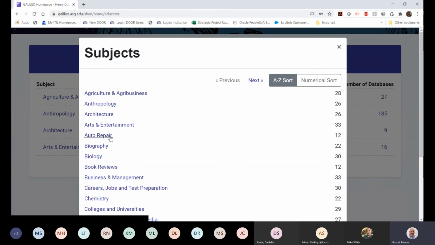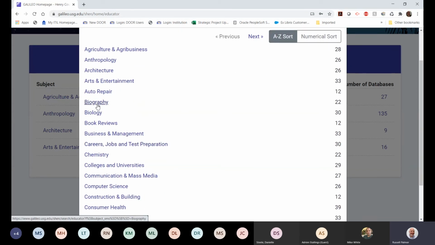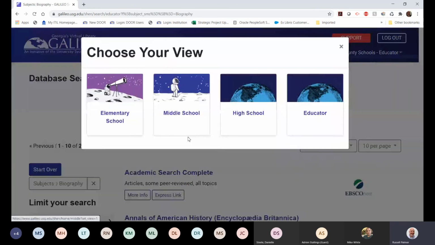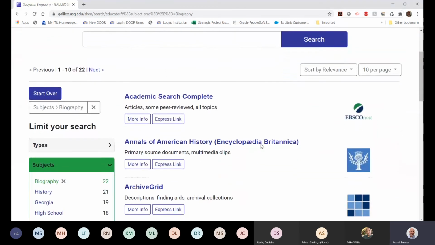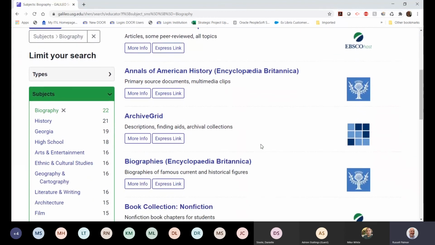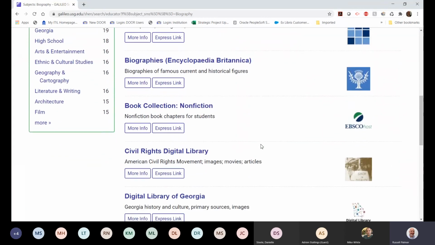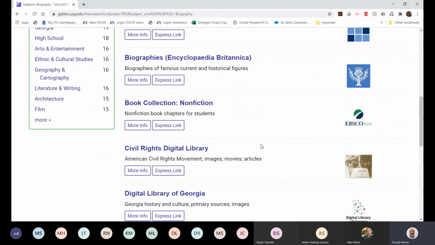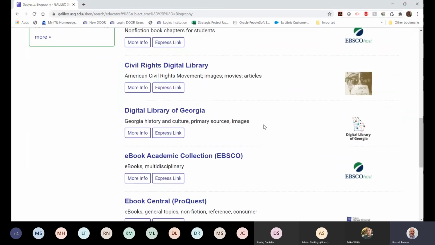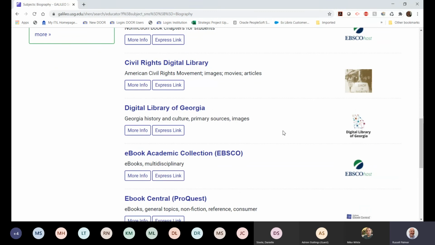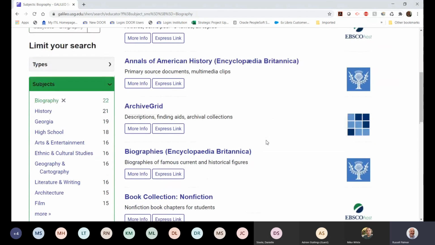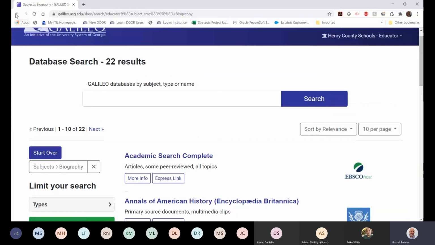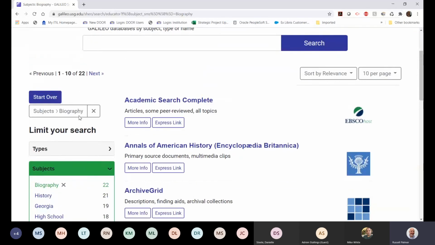And once you click on a subject, I'll click on biography here, it's giving me 22 biography resources. And I'm in the Educator View here, so it's giving me everything. But I can see that it's giving me Academic Search Complete, Biographies from Encyclopedia Britannica, Digital Library of Georgia, which has some biographical information, the ebook collections. So this is giving me access to anything that might have biographies in it as a subject.